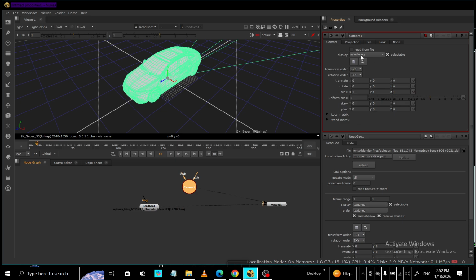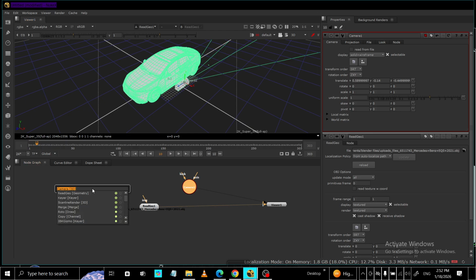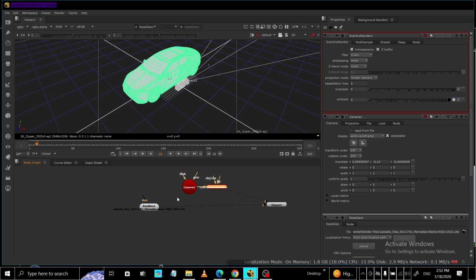Now add a scanline render node. This is the bridge between Nuke's 3D world and your final 2D image. Connect the ReadGeo to the scene input of the scanline render and connect the camera to its camera input. Then pipe the scanline render output into the viewer. You should now see a flat 2D render of your 3D object, which is ideal for compositing or further grading. If nothing shows up, double check that the camera is pointed at the geometry and that the geometry isn't scaled too large or too small.